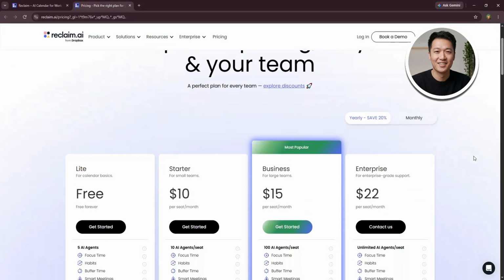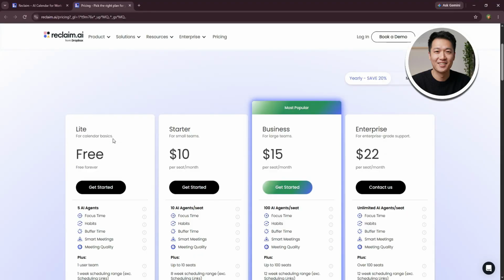So as you can see, we're currently in the website. Let's click on pricing on the top to view all their plans available. They offer Light, Starter, Business, and Enterprise. You can also switch between monthly and yearly plans. So you can check out their features and choose whichever plan you prefer.